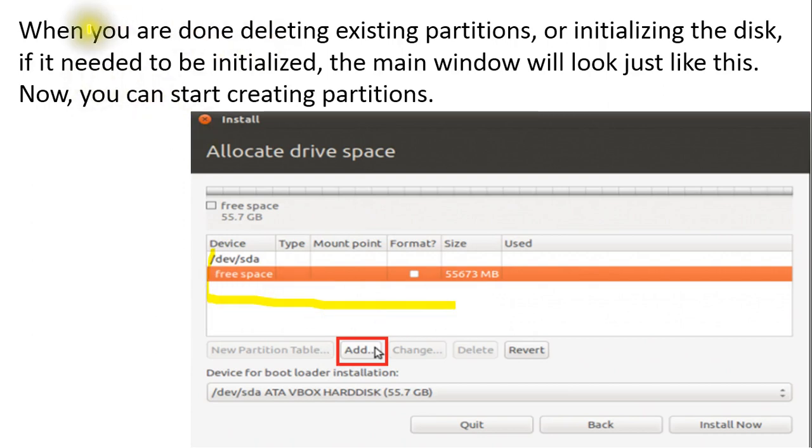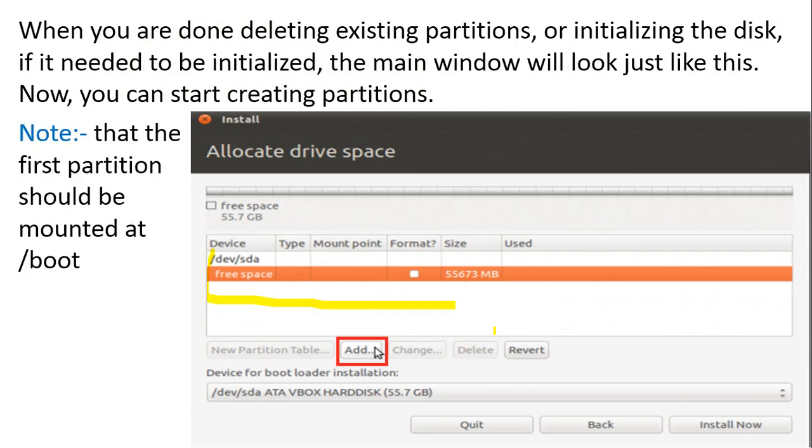When you are done deleting, if you have multiple partitions, you should delete them. And once you are done with that, or initializing that disk, we have done it. If it needs to be initialized, the main window will look like this. So it is coming like this only. Free space. And you should remember one thing, that the first partition should be mounted to boot. We have not created any partition yet, but when we are going to create it, boot should be the first one.